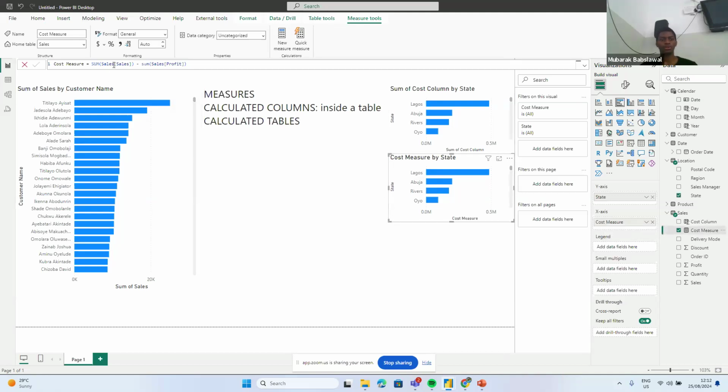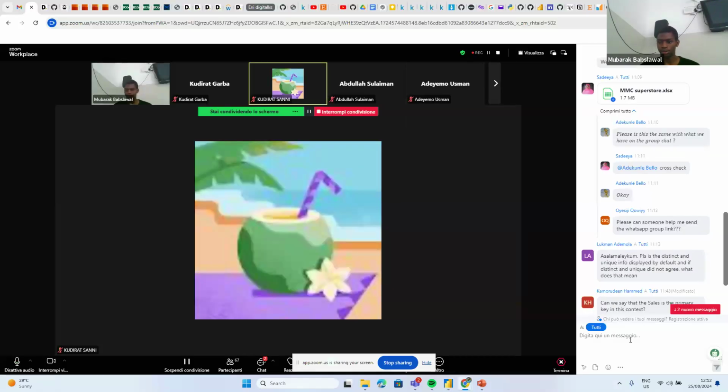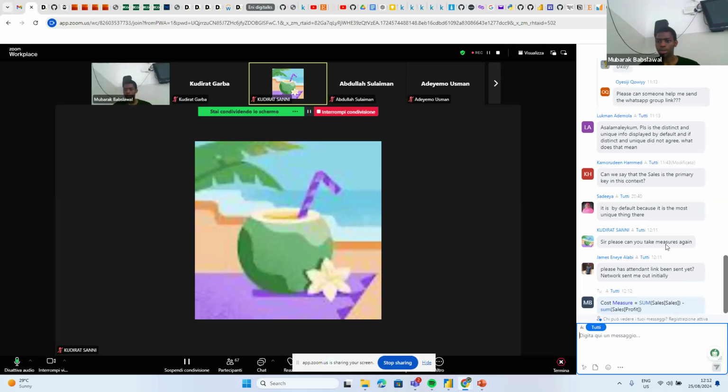To create the measure, we have to aggregate it. I'll just copy the function. No, we cannot say sales is the primary key.